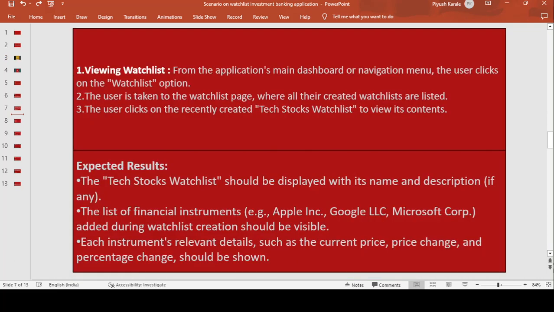Within the watch list, from the application main dashboard or navigation menu, the user clicks on the watch list option. The user is taken to the watch list page. The created watch lists are listed. The user clicks on the recently created tech stock watch list to view the content. Whatever stocks were added by the users, they can see on the watch list page. Okay, so that is the expected result.